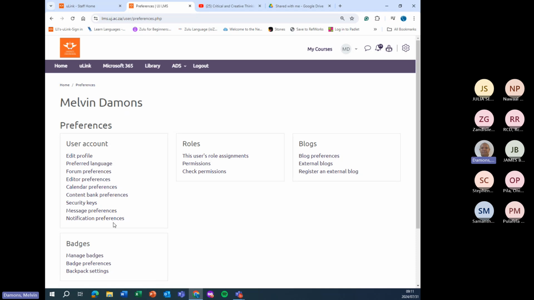If you are a lecturer and you assign a particular area of concern to the students, the students will receive a notification, and you will also receive a notification.